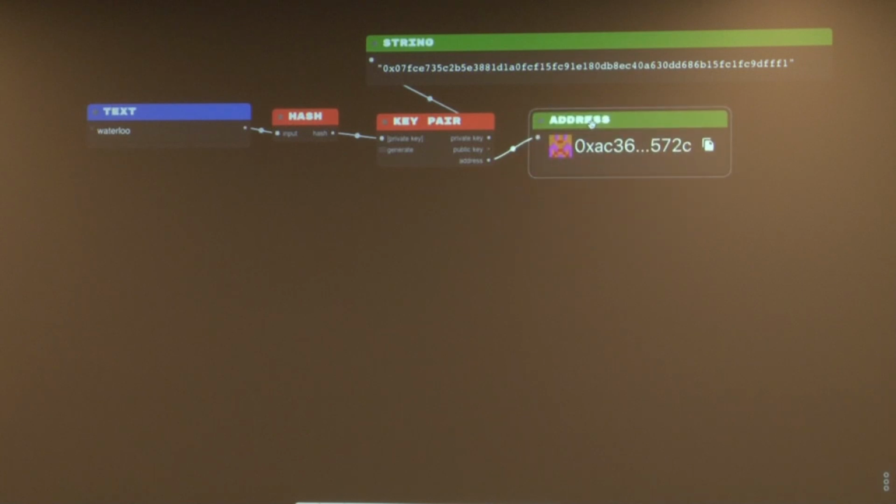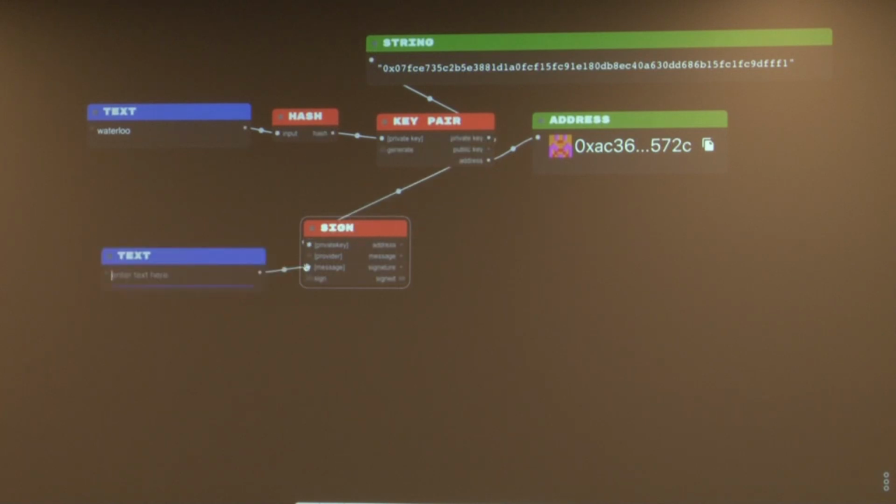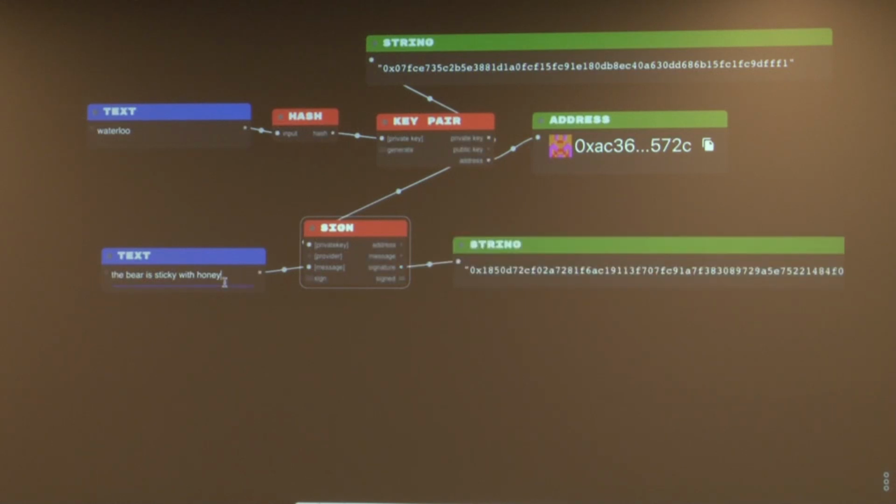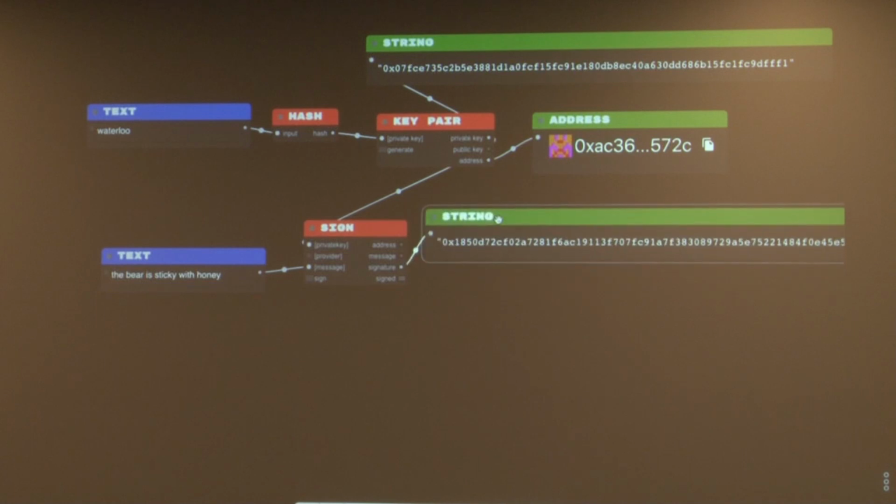So what can we do with a key pair? The essential piece of an elliptic curve key pair from 1983 is that you can sign and recover messages, and you can encrypt and decrypt information. So let's play with that just a little bit. Let's bring in our private key, and then let's hash some message like the bear is sticky with honey. Now we have a signature, and as I type, see if I change that to a Y. So what I can do with this key pair is sign a message, and I can ship that message along with the signature.